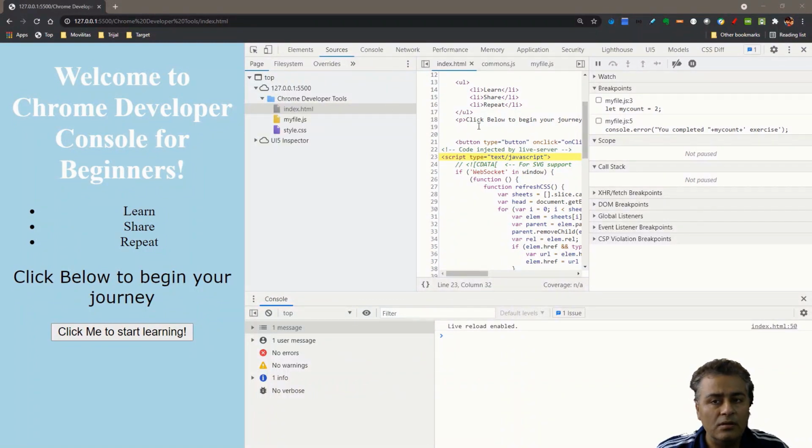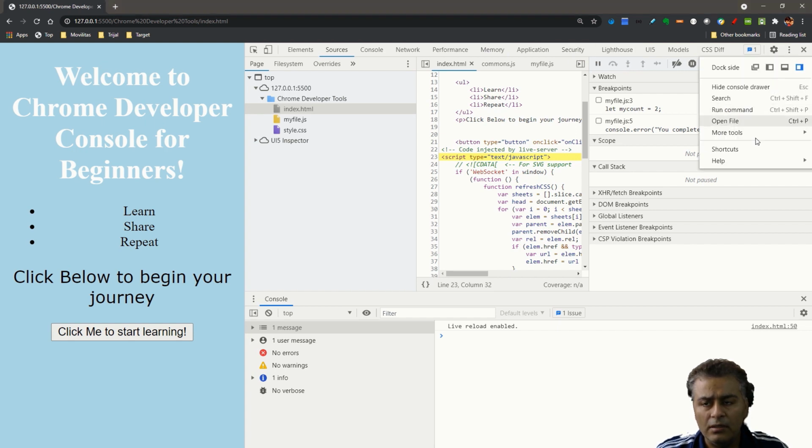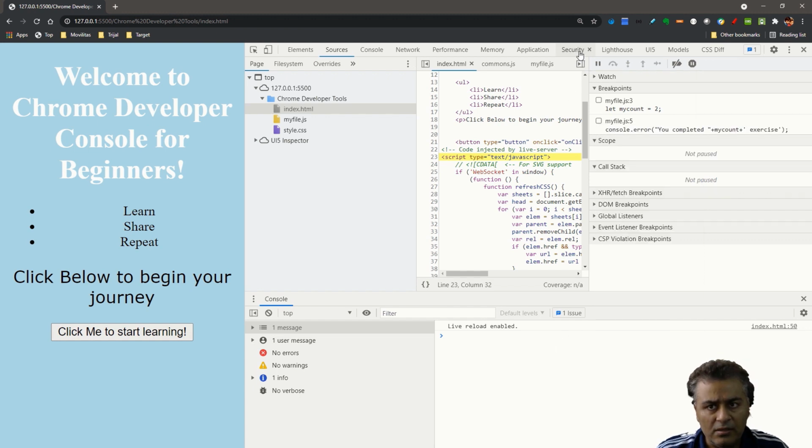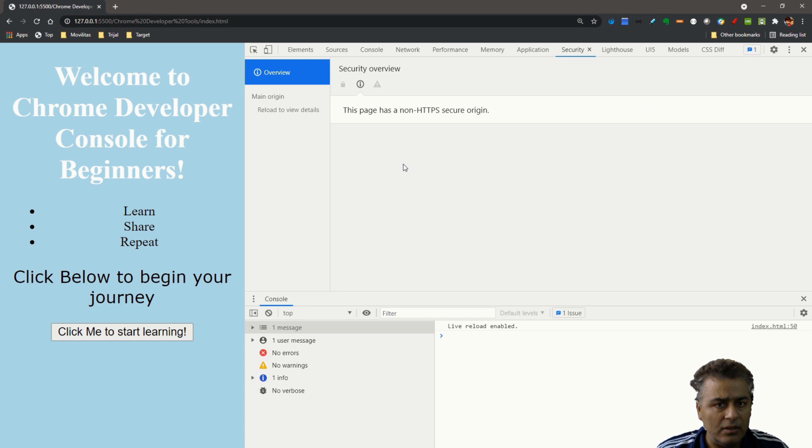So in this last lesson, we'll talk briefly about memory and security. In case you don't see these tabs, you can click here and go to more tools and you can choose from here. So typically security is like what kind of certificates our site has. Since it is not secured, it doesn't use HTTPS, it is HTTP. That's why you see this, right?